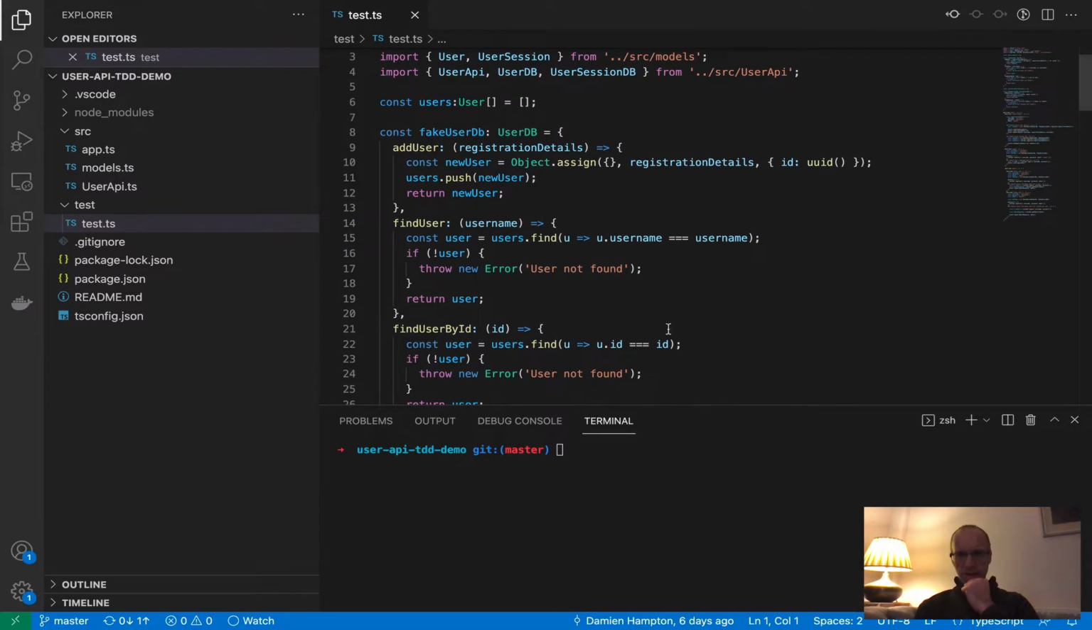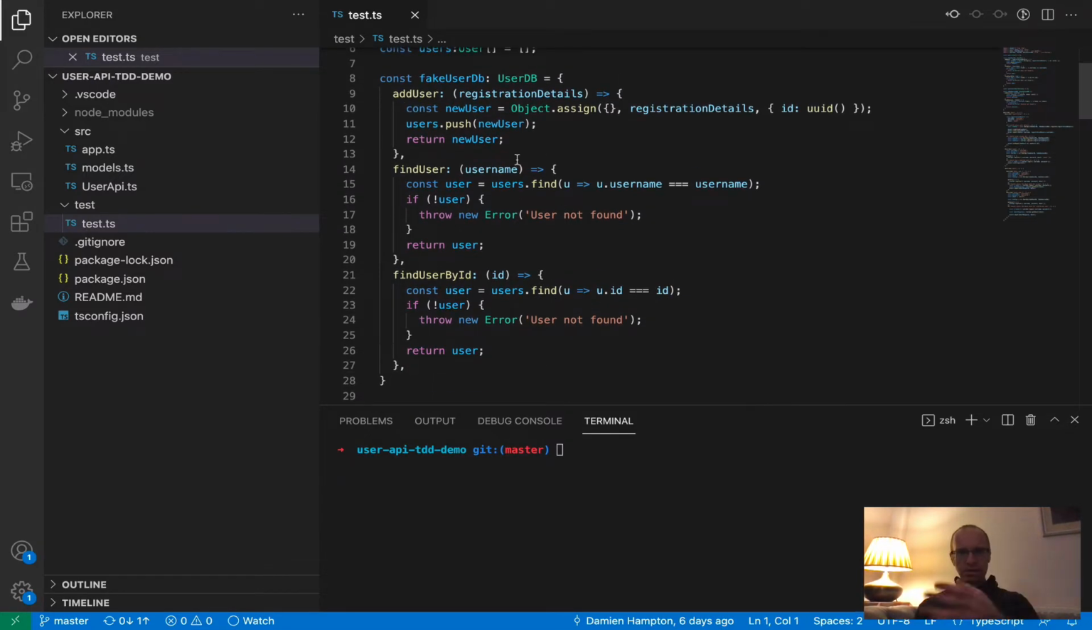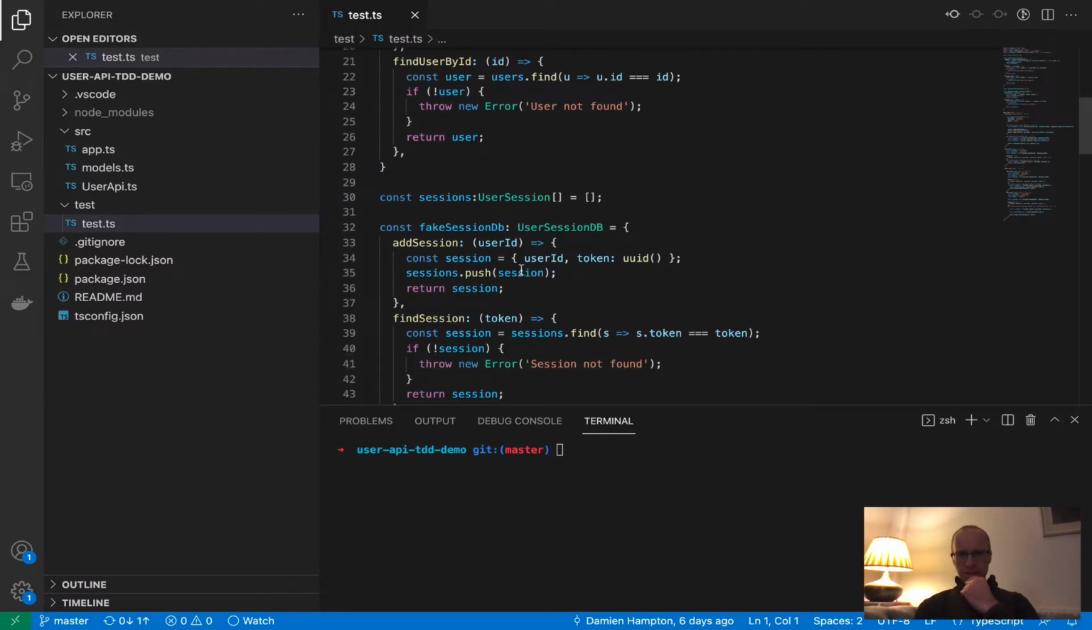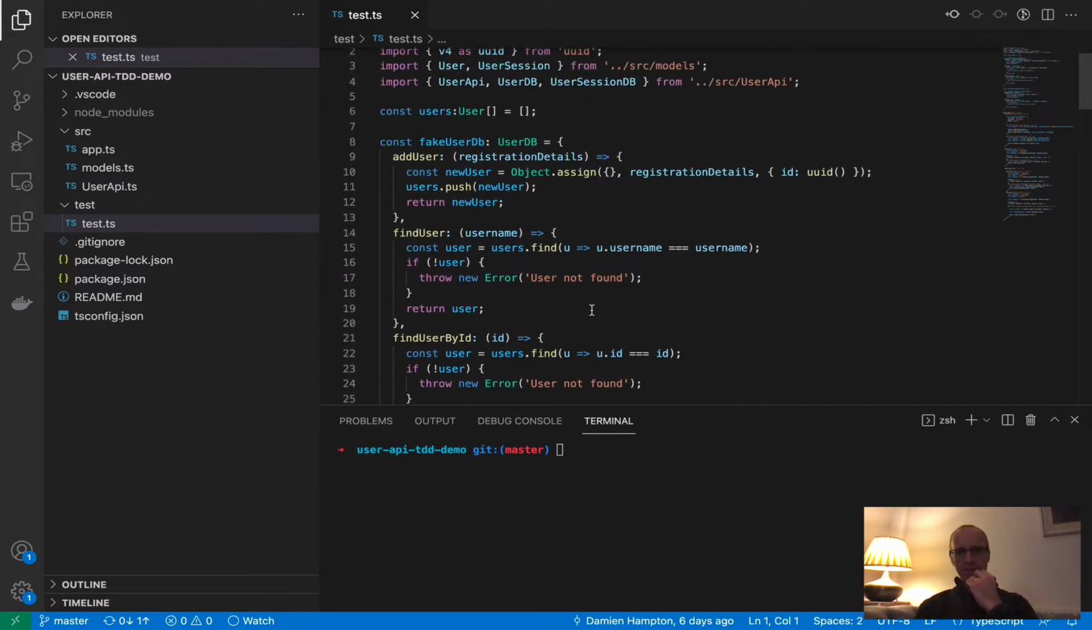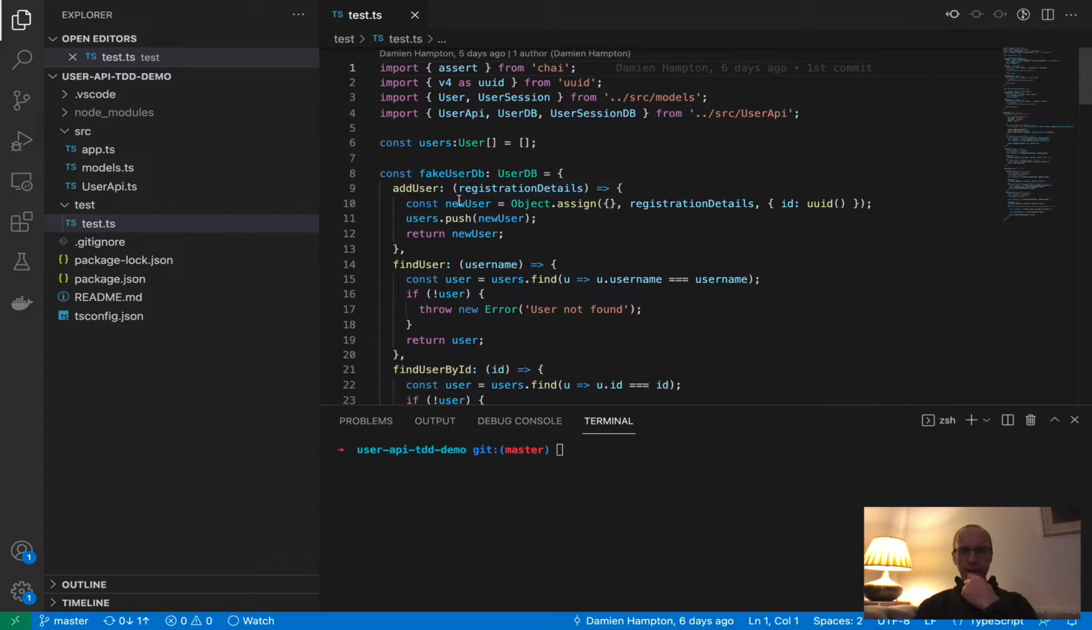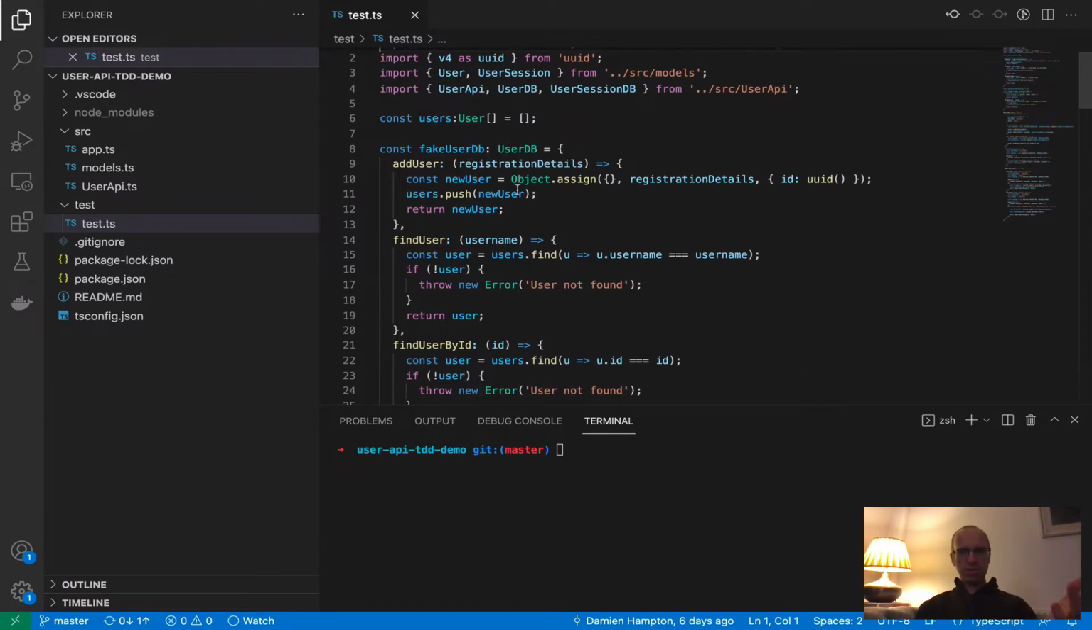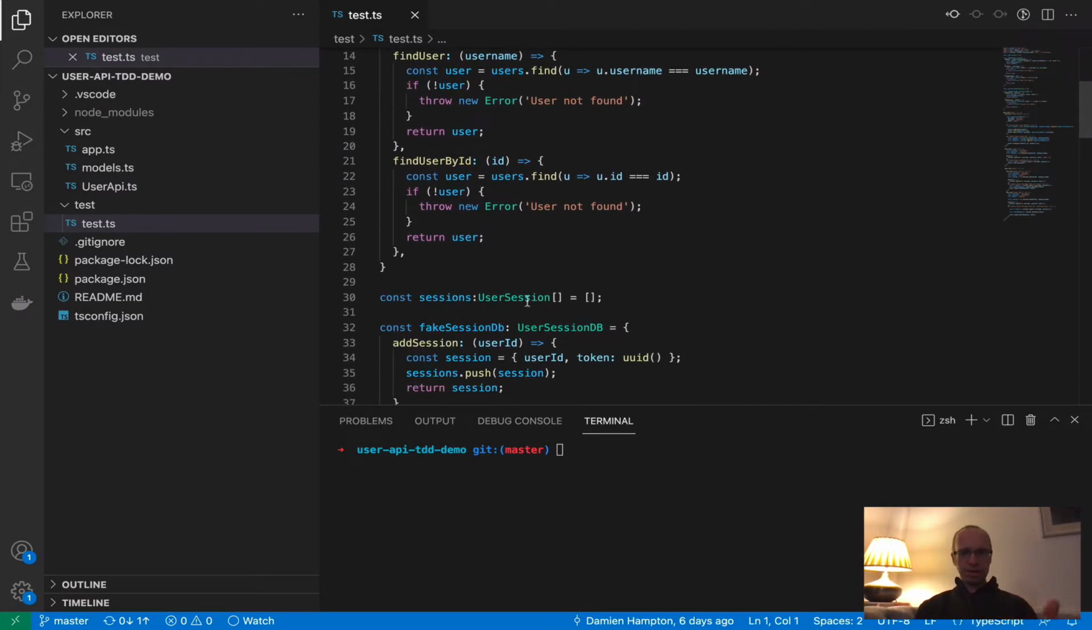But essentially, I'm looking at the fake user DB with its add user and find user by ID, and the session DB with its add session and find session, and thinking, these things look very, very similar. Can I have something more generic? Ultimately I want to be able to replace something with a Mongo connection, not two things. In this case, I've got a user DB and a user session DB.